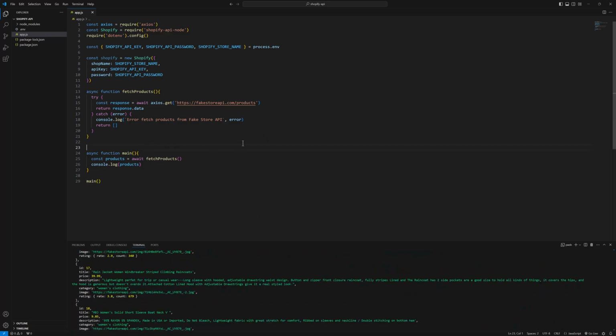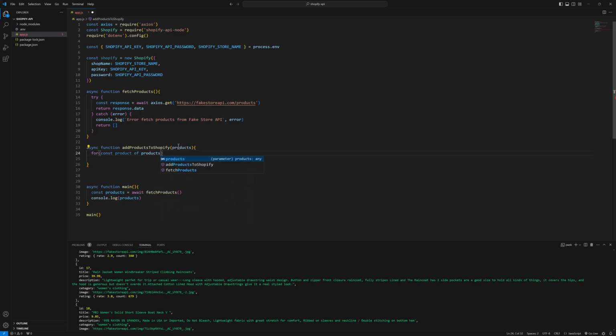Now we need another function to add these products into the Shopify store. So let's write a function for that: async function addProductsToShopify, and we will pass products here. Okay, we will loop through all the products first. So for that we need a for loop, for const product of products, and here we will have the product object.